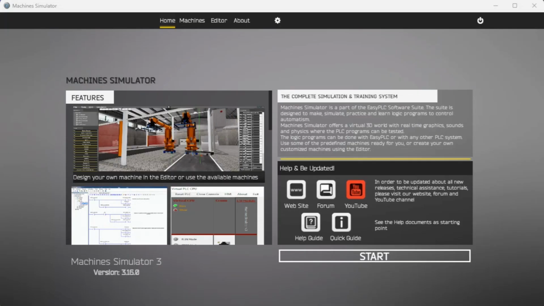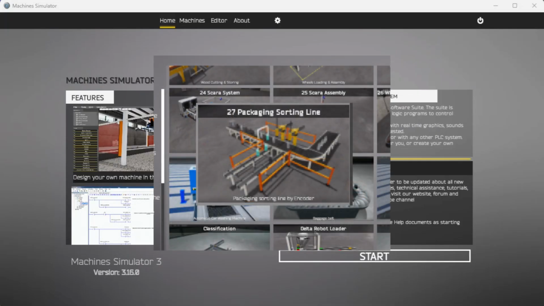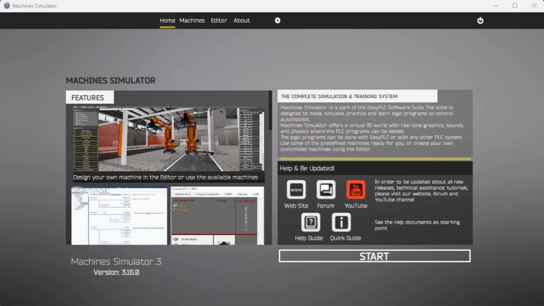The first step of PLC program development is to define the task to determine what must be done. The EasyPLC software suite contains this sorting operation example in the machine simulator. This is just one of many machines that come with the software so you can learn and develop your PLC programming skills. Start the EasyPLC Machine Simulator or MS.